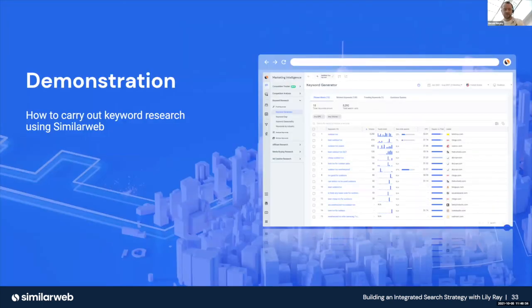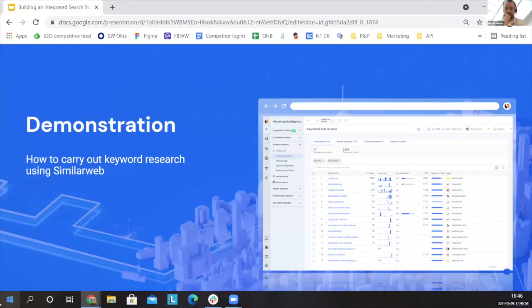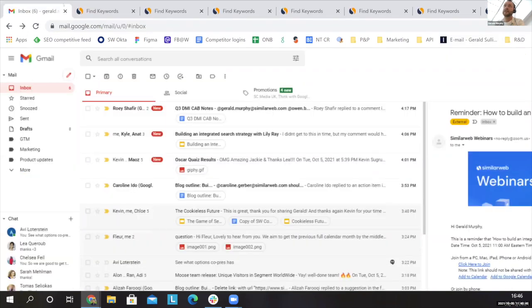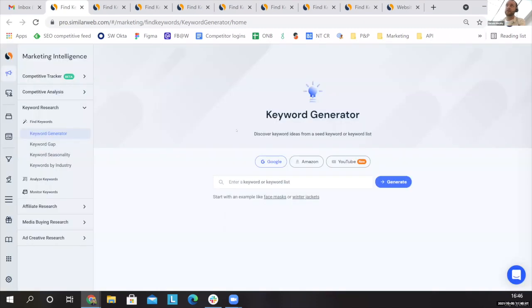Super stuff. So now very quickly, we're just going to take you through a little bit of Similarweb's platform for a few minutes to show you roughly how this can support what we've been talking about today. In here, we have a thing called keyword generator. When we have keywords, we look at them very distinctly. We have a keyword database for Google, a separate one for Amazon, and a separate one that we've just recently launched for YouTube. This allows you to do keyword research specifically for a search engine.